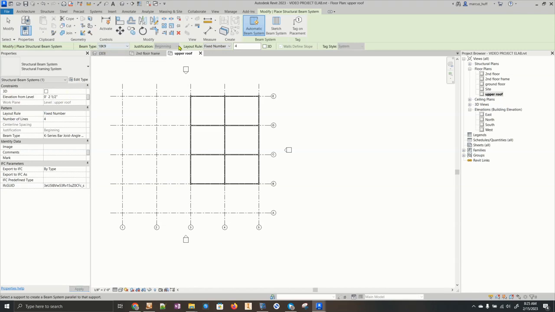So now we've got an offset. We've got the right beam. We have justification from the beginning. We're going to put 4 of these in there. So you could choose 4 or 5. We don't want them real close together, but we don't want them to be like 8 feet apart. So these are usually like 6 feet-ish or so. I'm just going to use 4.